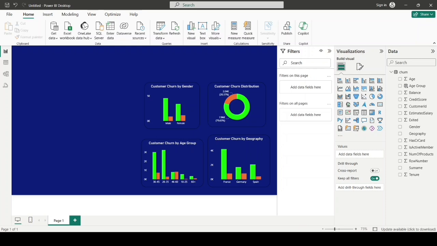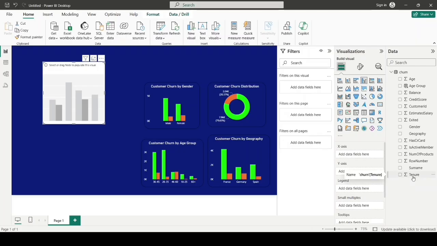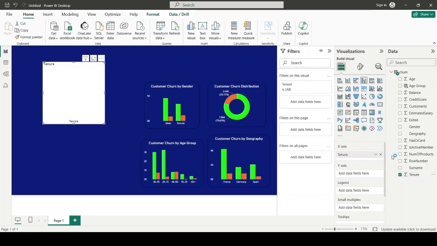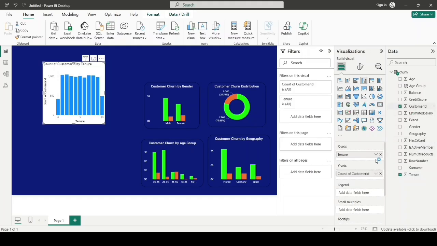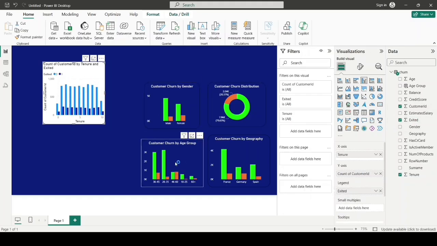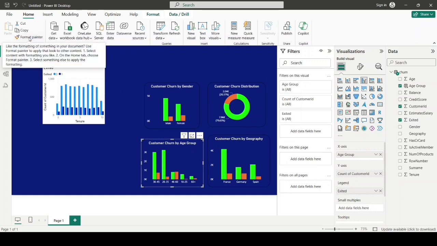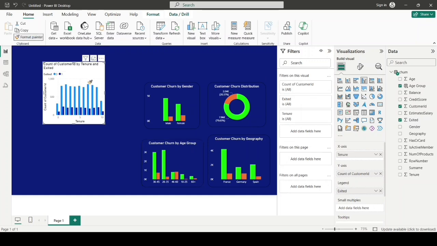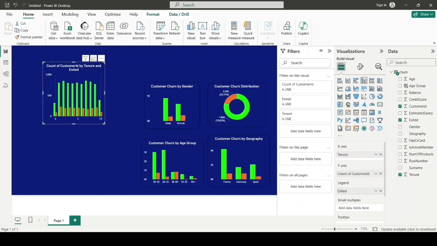So the next chart that we are going to create is customer churn by tenure. So for that, again we are going to use the cluster column chart. Drag this tenure under the x-axis and drag and drop again customer ID under the y-axis. Drag and drop this exit under the legend. To modify this chart, click any chart and click on again format pattern and click on here.